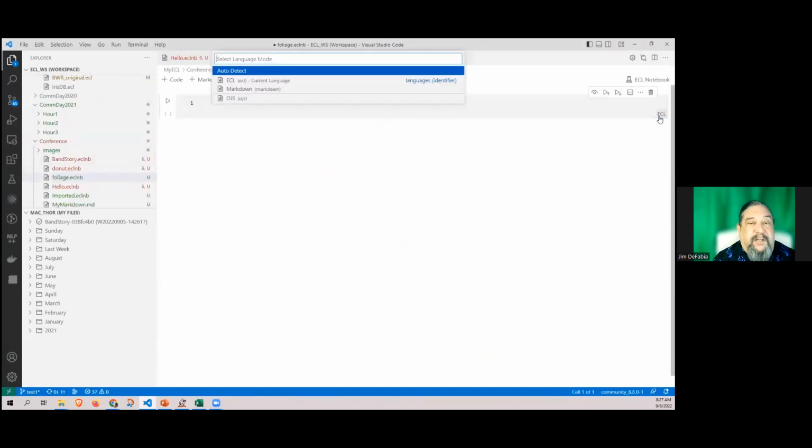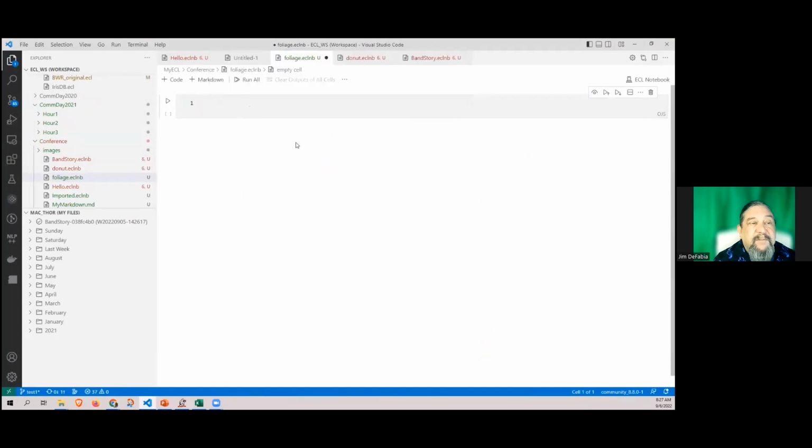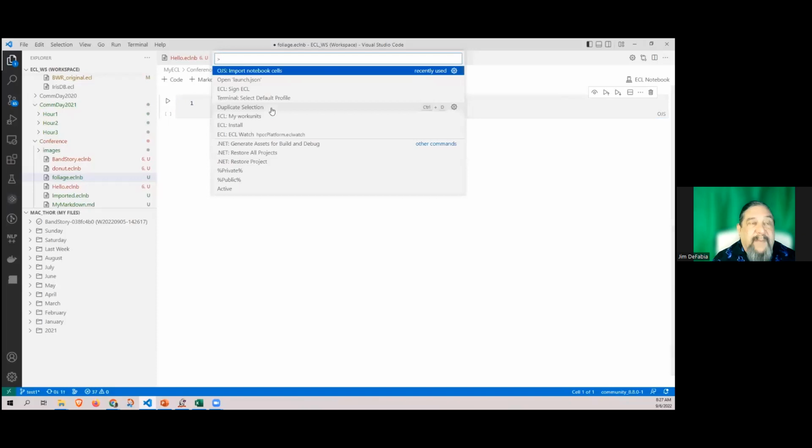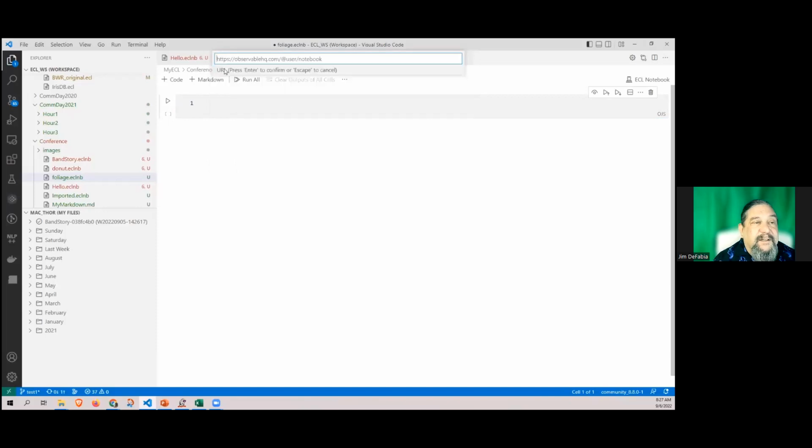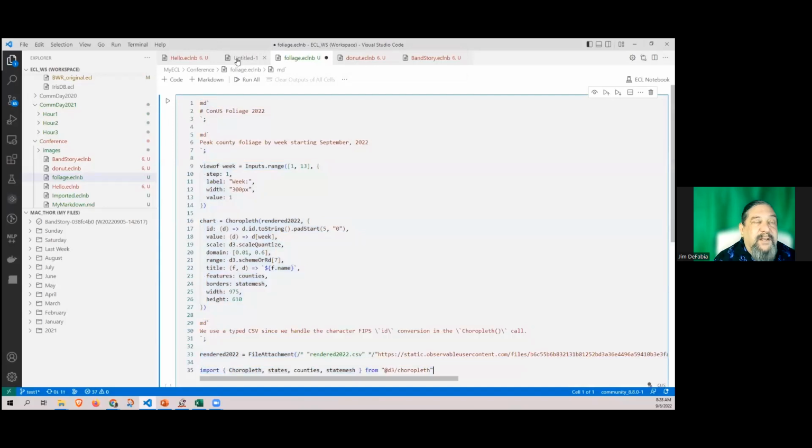We'll add a code cell, and we'll change that to OJS. And then we'll use Control-Shift-P to get our command palette, type the word import, and then select import OJS, put in the URL and hit enter.